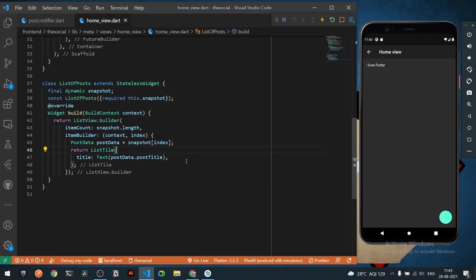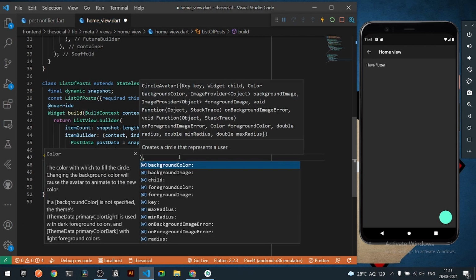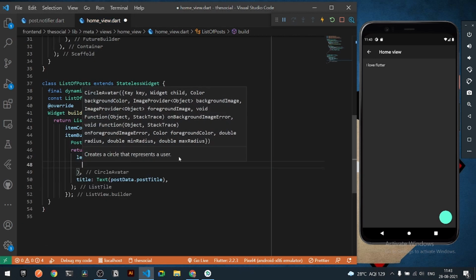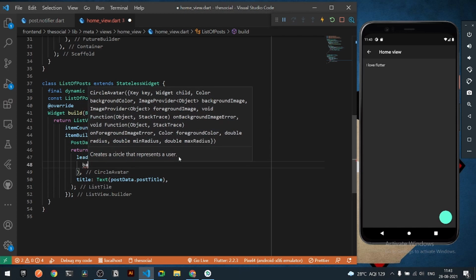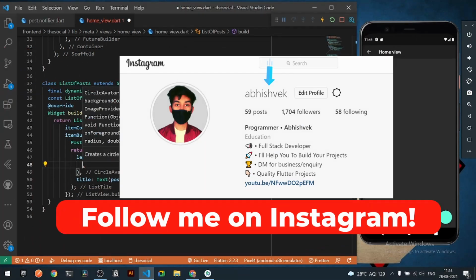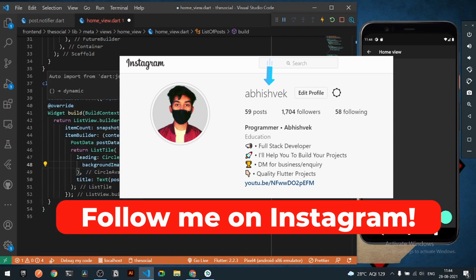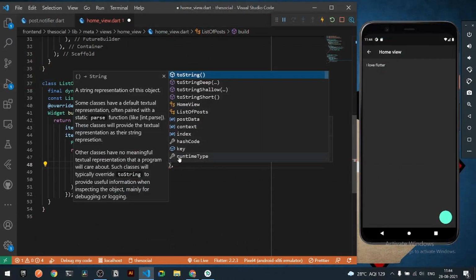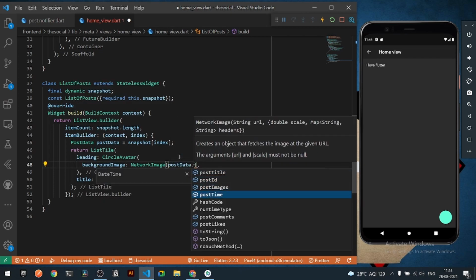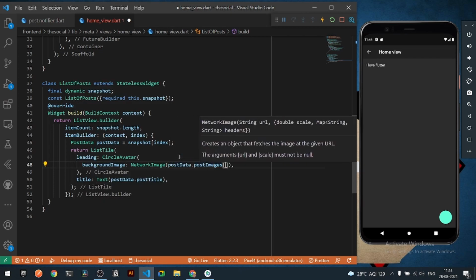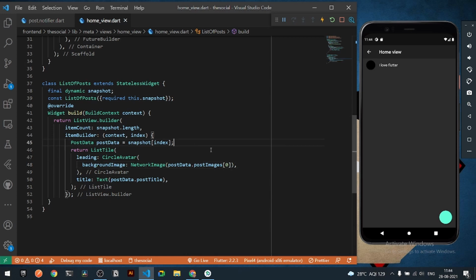So what I can also do, we can also render the image of the post. So I'll be adding a new circle avatar for a leading widget. Under circle avatar, what we need to do, we need to add here a new background image, I guess, to be a network image. Right, so we need to fetch the post image. So I'll say network image here, and network image will be like post data dot images, for the 0th one, because we only have a single image.